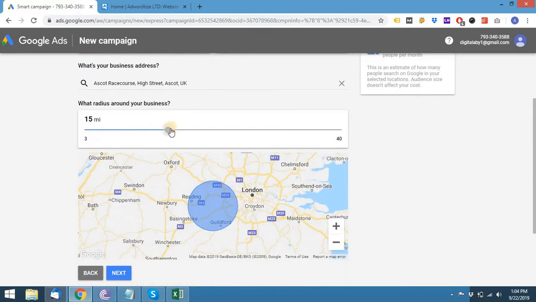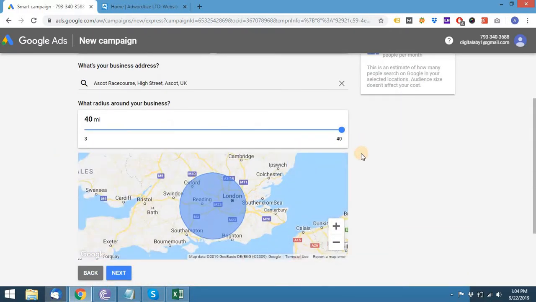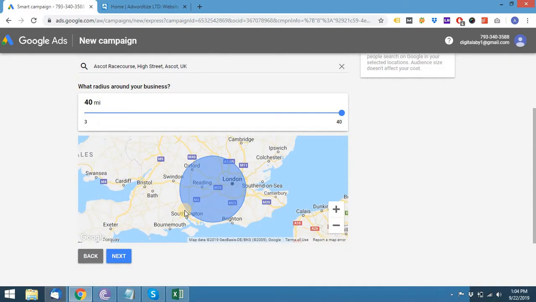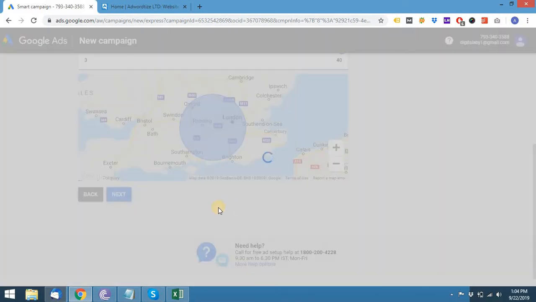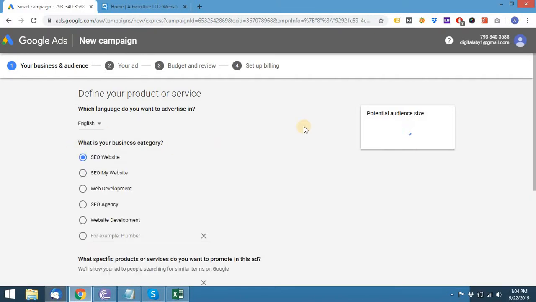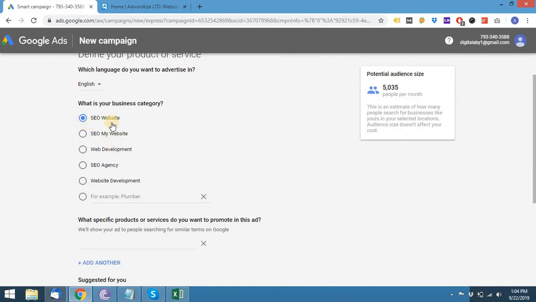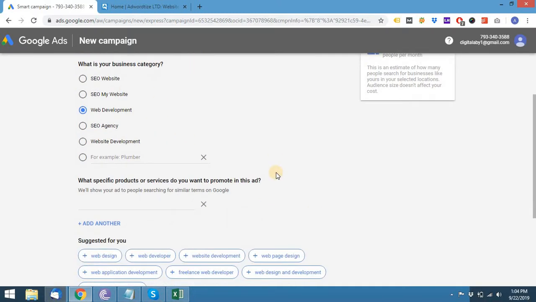Yeah, and say I want customers from around 40 miles around Ascot, right? So all I do is click on next. And which language do you want your advertisers in? I want them in English, of course. What is the business category? Say web development. I can choose only one, so I'll choose web development for now.